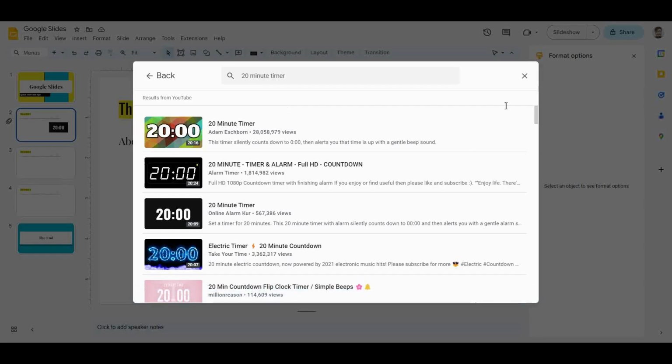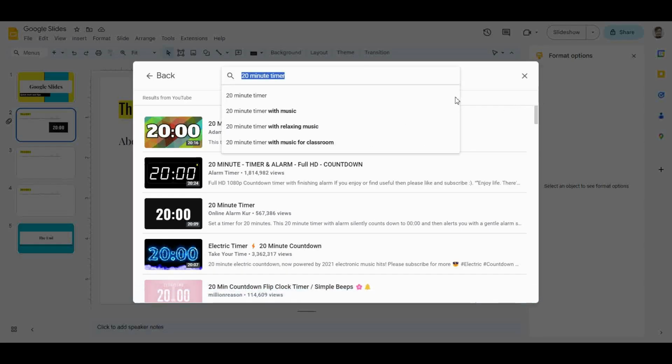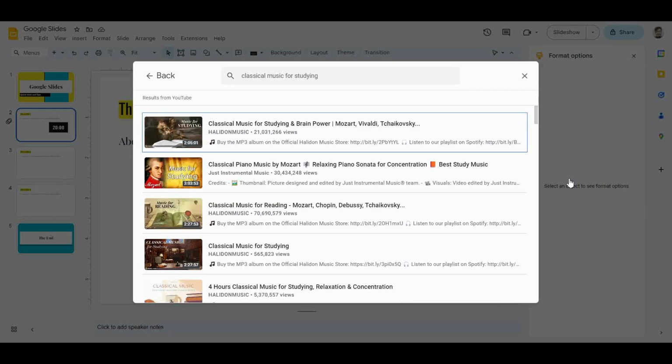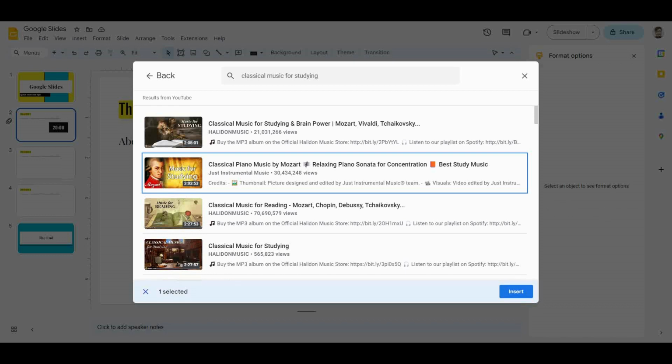And here what I'm going to do is choose maybe a classical music background, right? So classical music for studying, perhaps. That's pretty good. There we go. Okay, how about this one? Classical piano music by Mozart. I'm going to choose this one. This is about 3 hours long, but it's fine because it's a 20-minute timer. So once I'm done with it, I can click on it and then basically skip it to the next line.